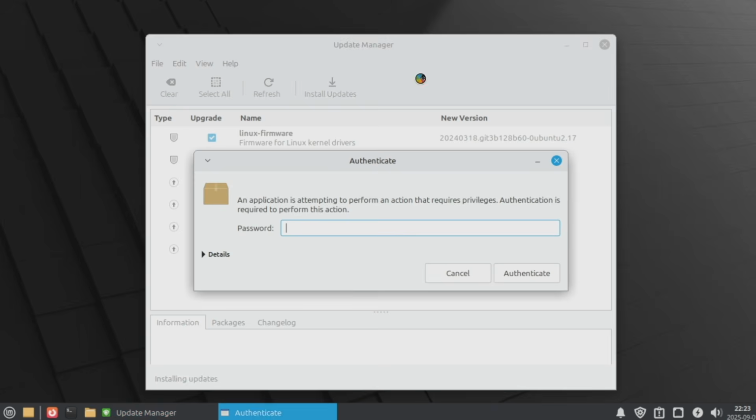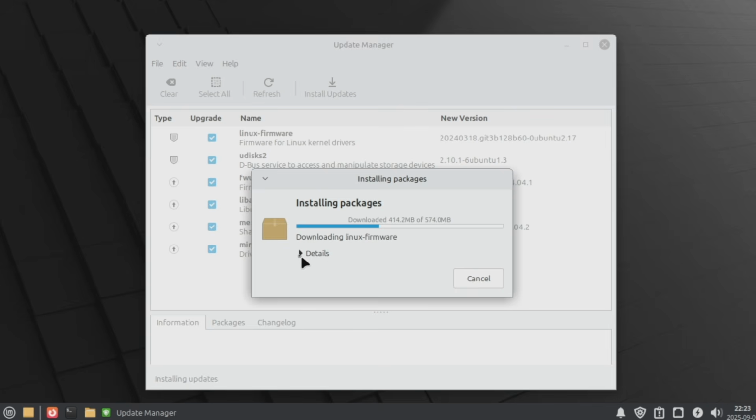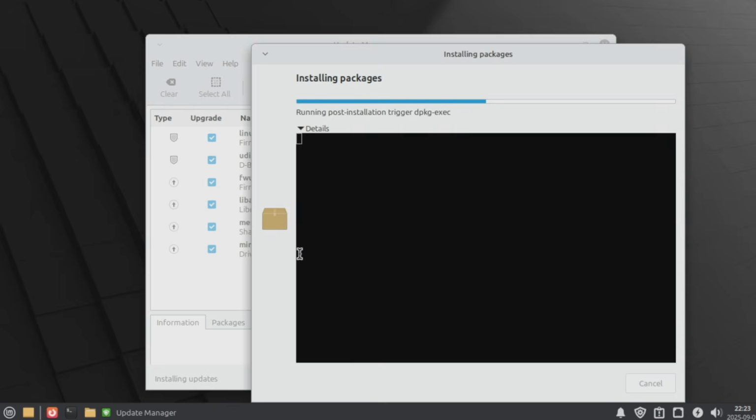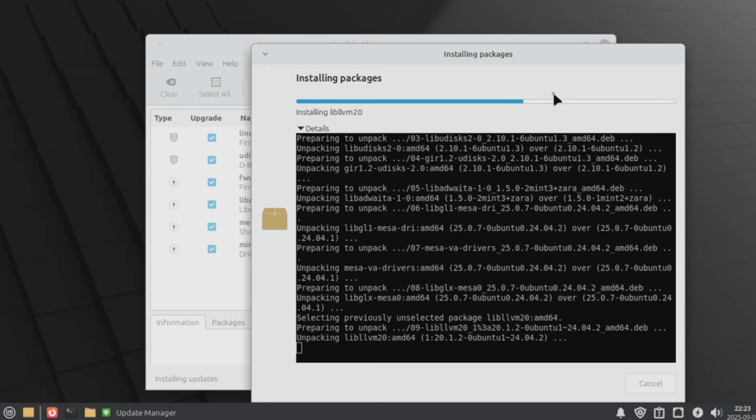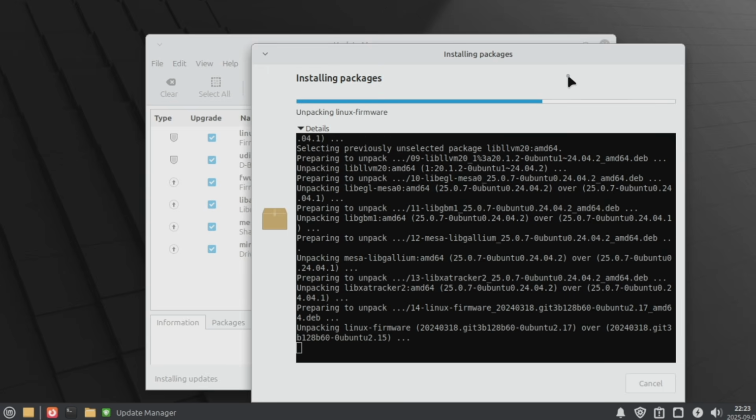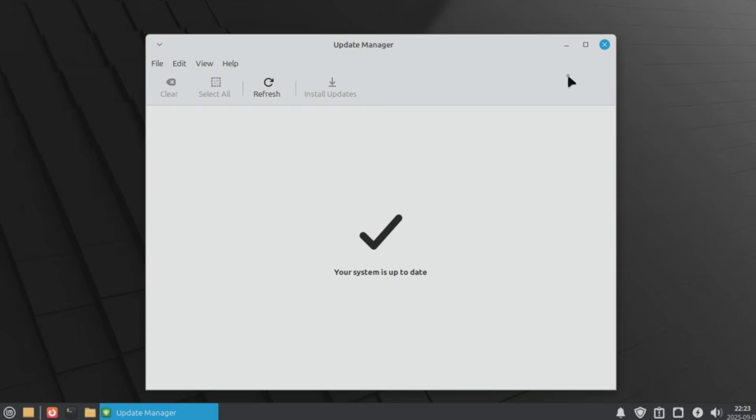So we'll click install updates, type in your password, hit enter, and you can either watch the little loading bar here, or we can expand out the caret for details and see what it's doing in terminal land here. And just be patient as this crunches. If all goes well, we should see your system is up to date.